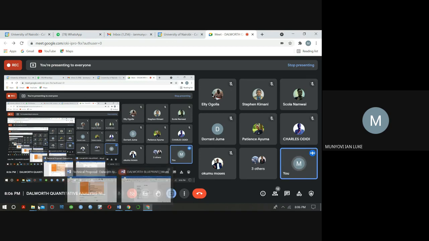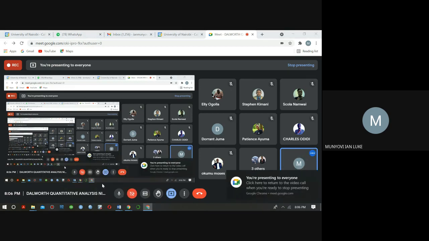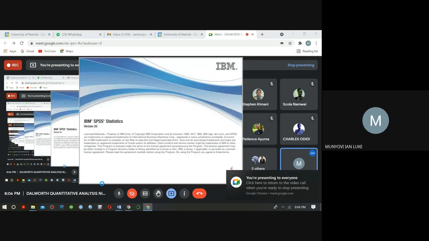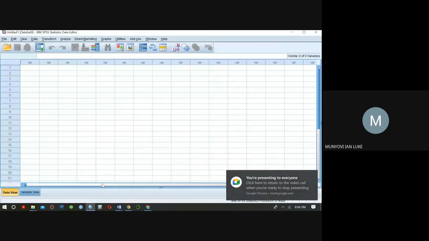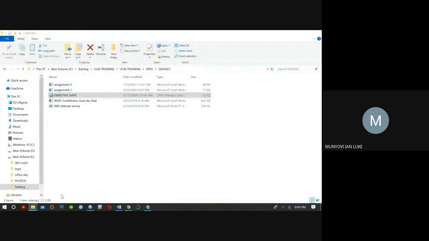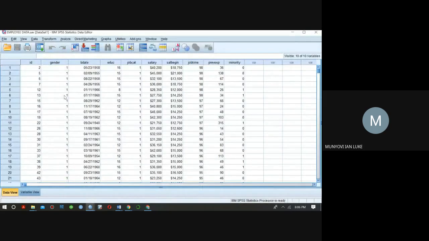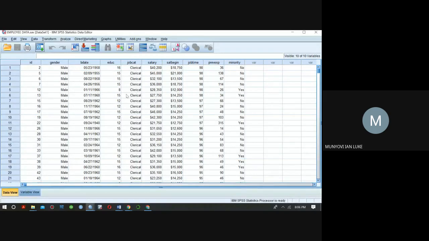So if you go to, I believe we had saved our data file somewhere on your desktop, just go and open it. The data set is called employee data. So I'll just go straight and open that data set. And of course, make sure that for gender, you now have 1 and 2 for male and female.